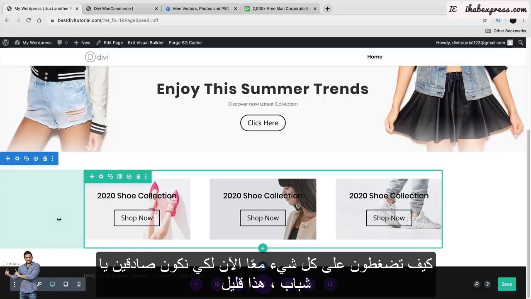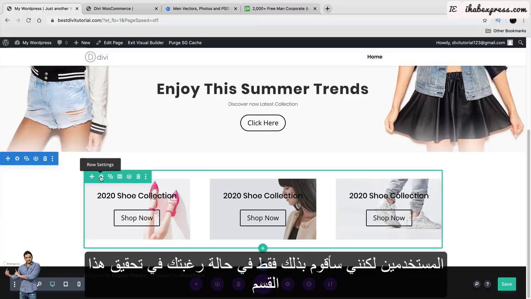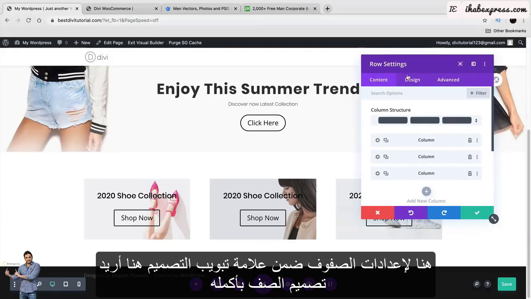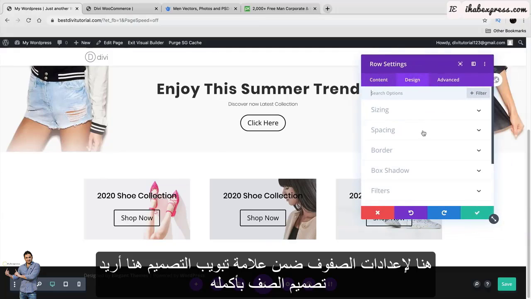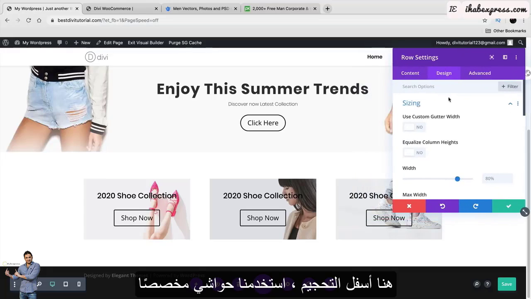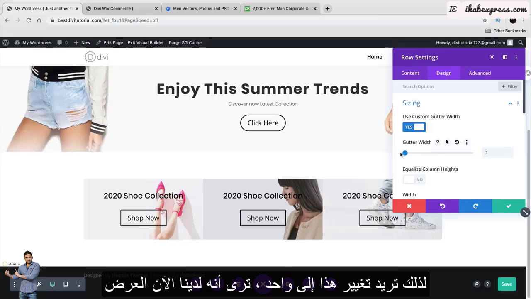Now, to be honest, guys, this is a little advanced, and I shouldn't be showing you this because this is more for advanced users, but I'm just going to, just in case you want to achieve this section. So right here for row settings, under the design tab right here, I want to design the entire row. So right here under sizing, we have use a custom gutter width. Now, what the gutter width allows us to do is basically reduce all this space right here. So you want to change this to 1.